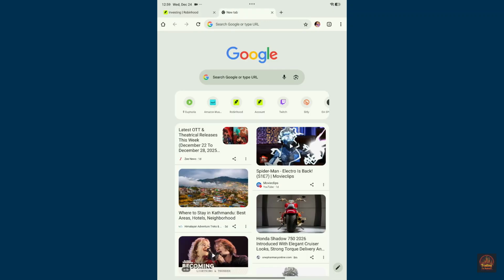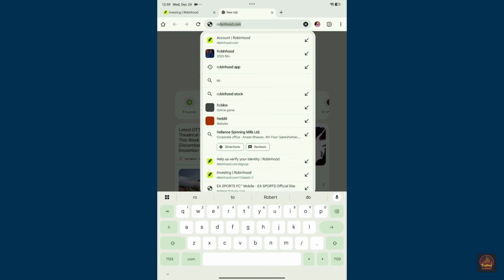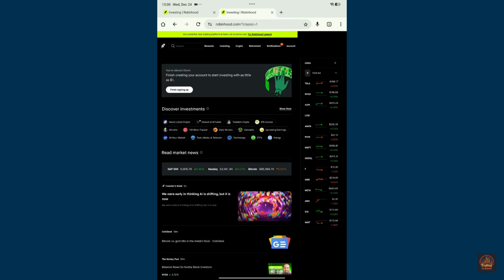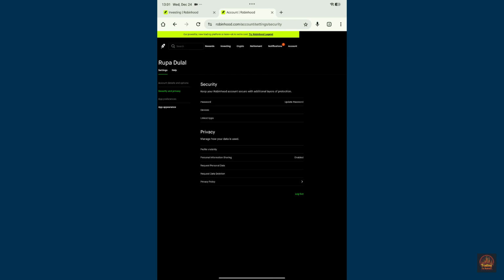First of all, open up any web browser of your preference and in the URL box type in robinhood.com and search. You'll end up in the official website for Robinhood. Make sure that you're logged into your account. From the homepage of Robinhood, go ahead and tap on the account button at the top right corner and then click on Settings. From the Settings menu that appears on the screen, make sure you are inside the Security and Privacy section, and from here, look for Profile Visibility.